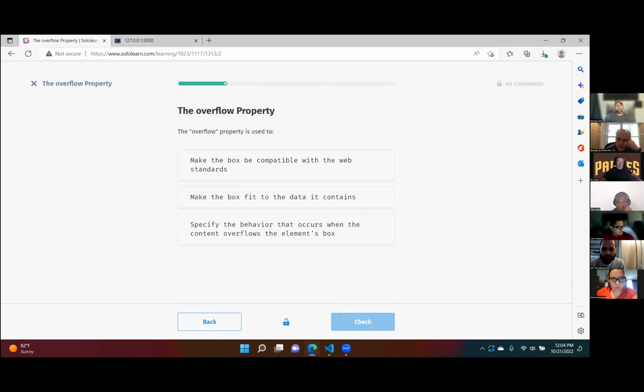Okay. And what's the answer here? Specify the behavior that occurs when the content overflows the element's box. Good.